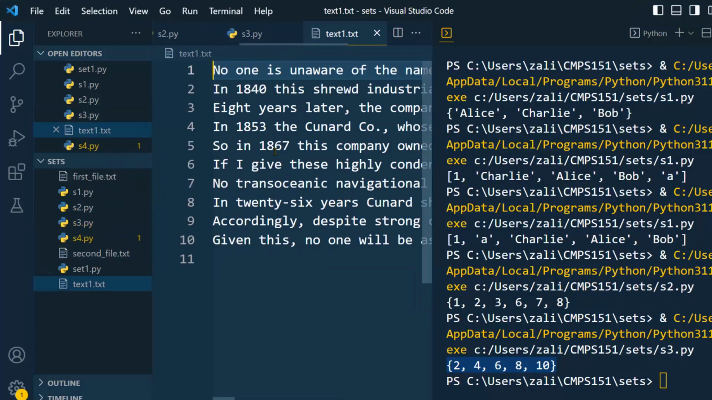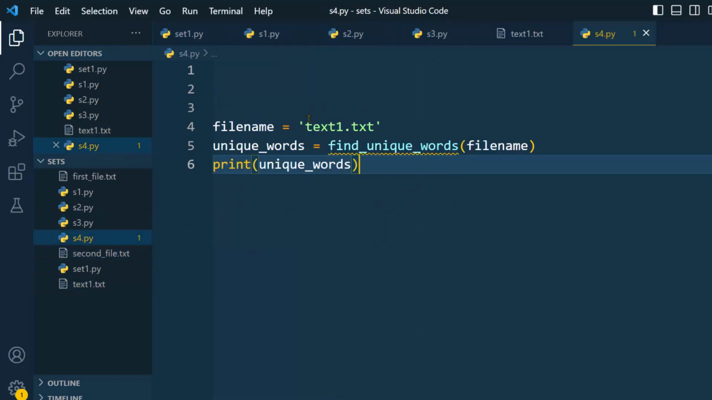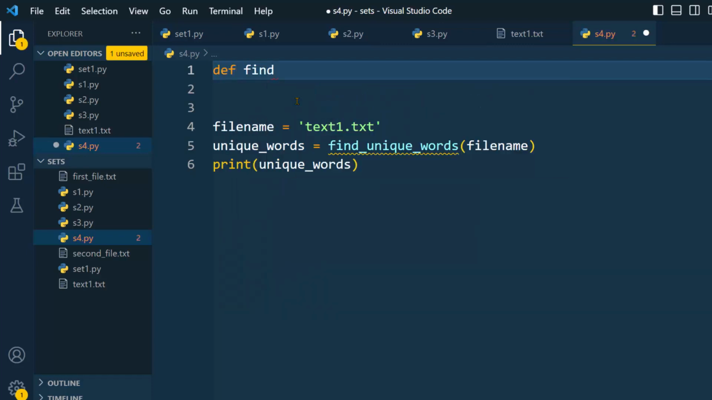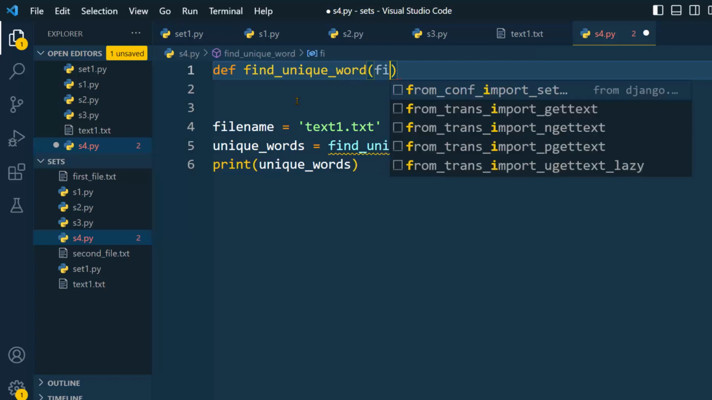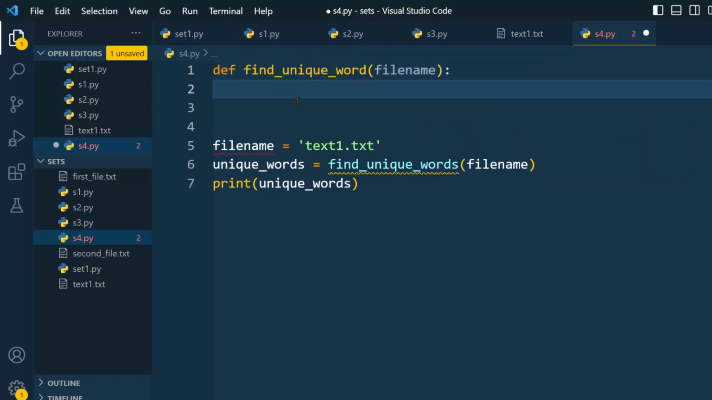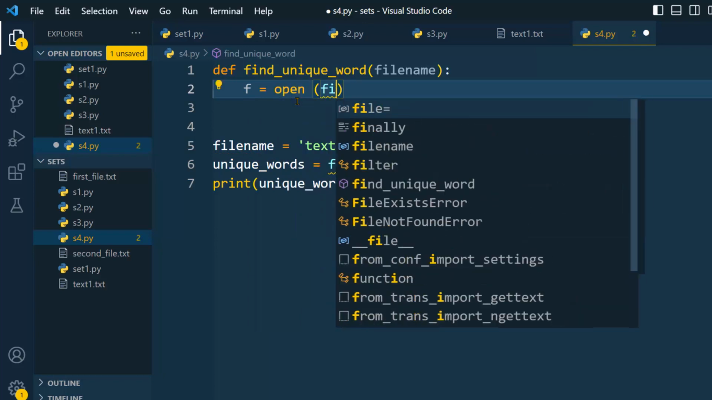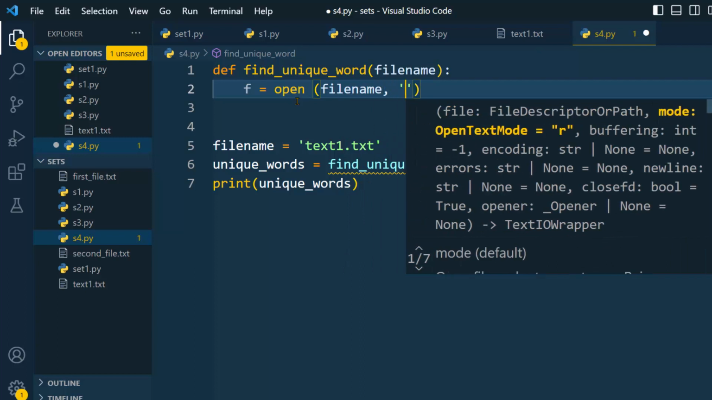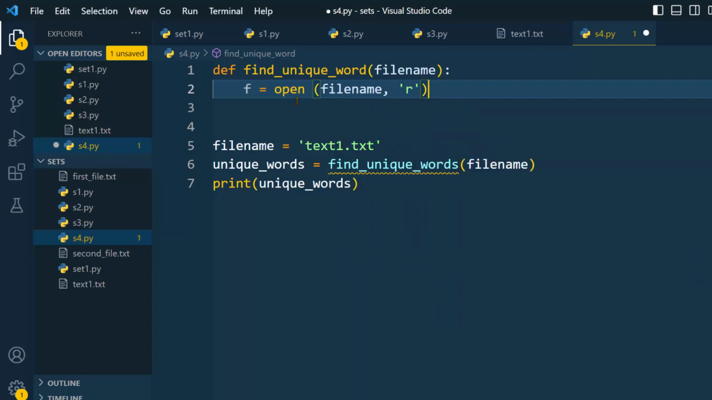Here I have a text file. You see it here. I will do it now using a function. The function is called find unique words. And we have file name. This is a file name, not a file object, so we need to open it. So f is equal to open, and now here we have file name, comma, read. Let me do it in more than one way.